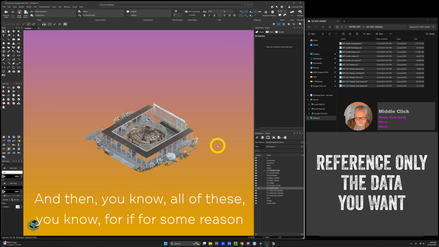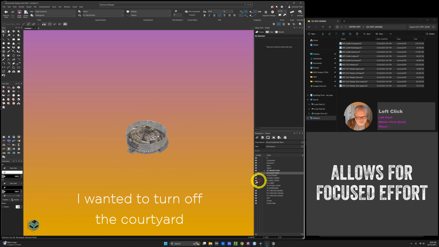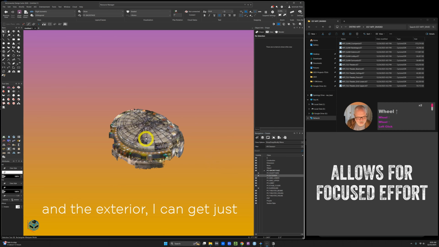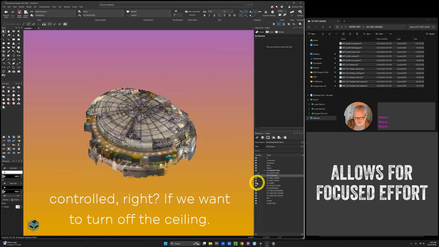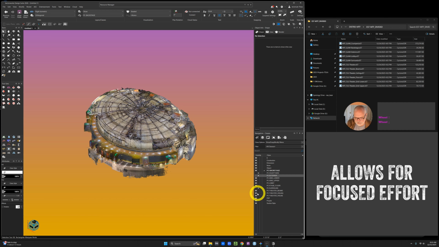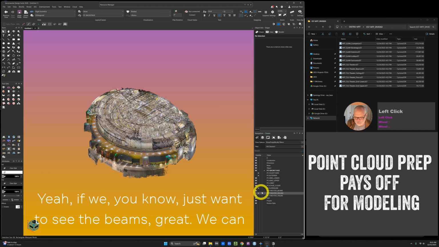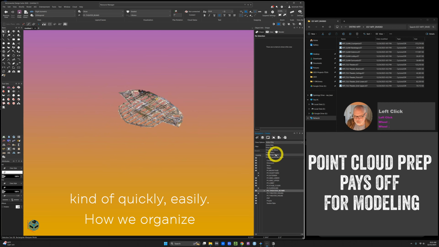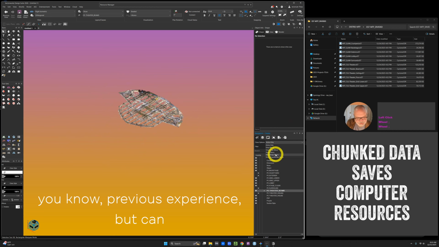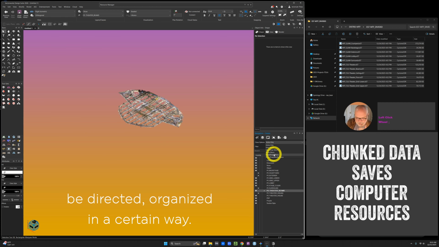And then, if for some reason I wanted to turn off the courtyard and the exterior, I can get just the interiors of the theater. And again, these are individually controlled, right? If we want to turn off the ceiling, or if we just want to see the beams, great. We can get down to just that information quickly and easily. How we organize that, I go off of previous experience, but it can be directed and organized in a certain way.